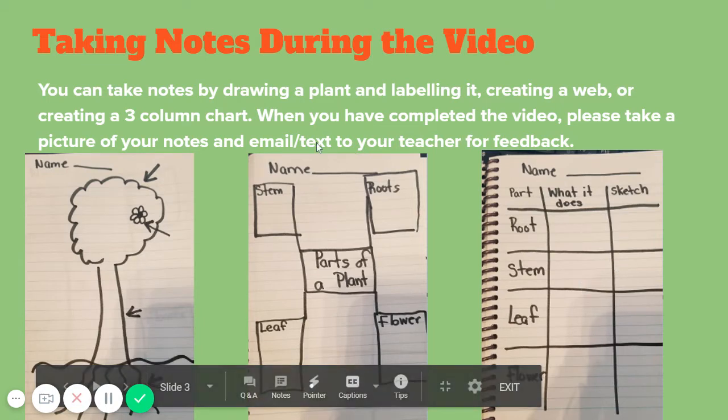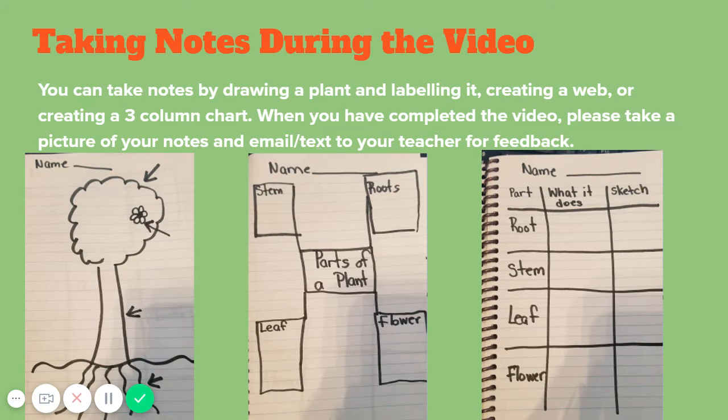And if you notice on the top of every page, it says name because it is important that you put your name on everything. When you are finished taking notes, you can take a picture of your notes, or if you have a scanner, you can scan your notes and send them to your teacher for some feedback so they can say, oh my, I'm so impressed with you. You are learning so much. So now would be a good time. Hit that pause button and go get yourself paper and a pencil and something to lean on, okay?